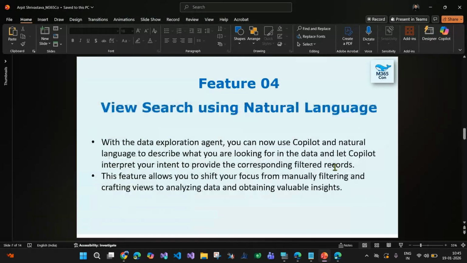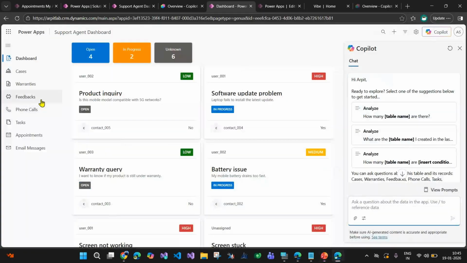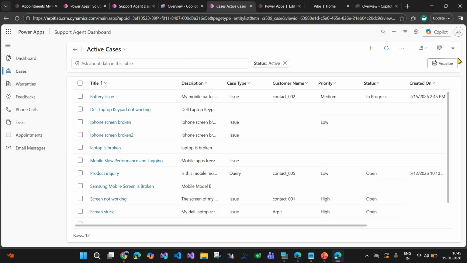This is feature number 3. Feature number 4: view search using natural language. This is also one of the most interesting features. Earlier you used to have the quick find search available on the view, but that is not a user-friendly search of data, because you have to configure the quick find search, enable a lot of columns, and you cannot do a combined column search in that. If you have a really complex query, you have to rely on the advanced find, or go to the edit filter here.